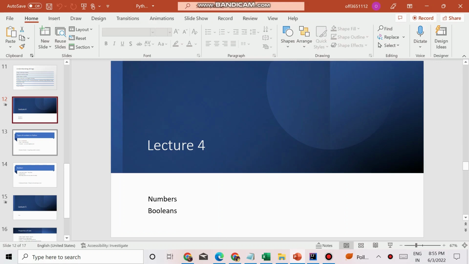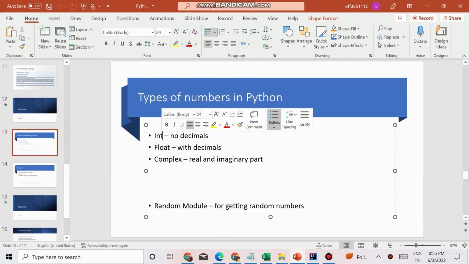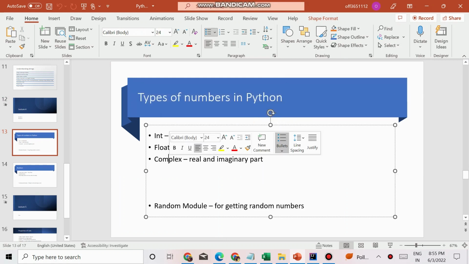Numbers and Booleans. Types of numbers in Python. So we have three types of numbers. So there's int, float, complex.